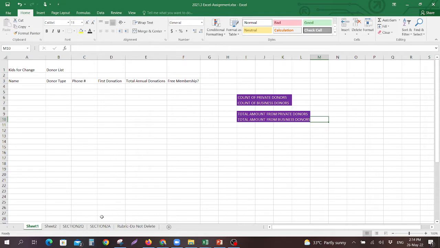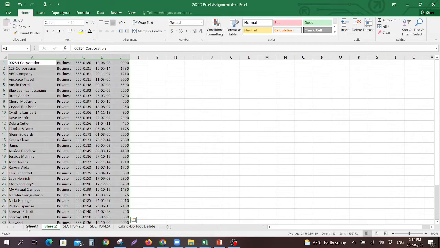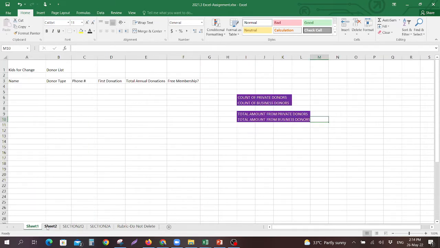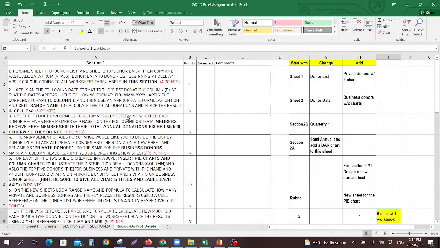Once you do that, because you're copying it, you'll still have the data here, and you'll have the data here, okay? So the next thing it says that you will do is apply color to all worksheet tabs in this section. So this section will refer to 4 sheets when you are done. Those 4 sheets will all have colored tabs, okay?